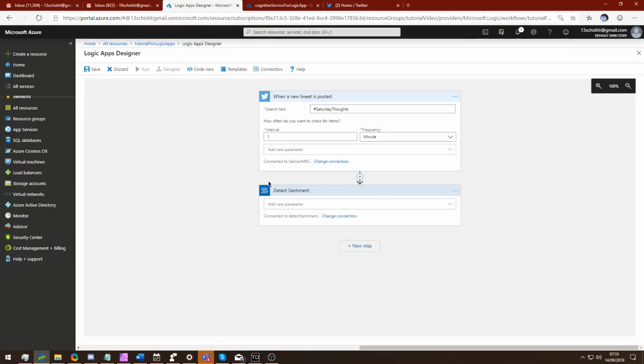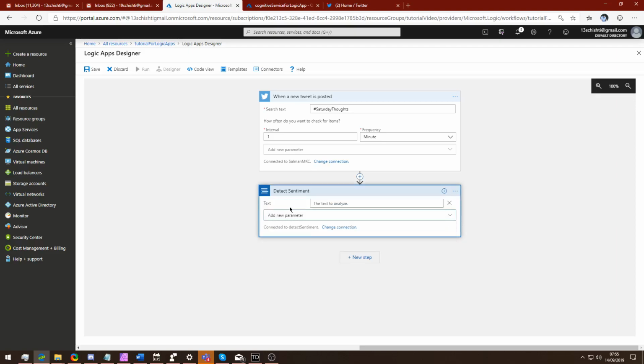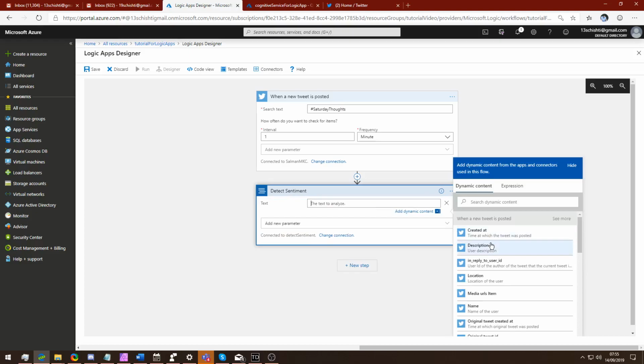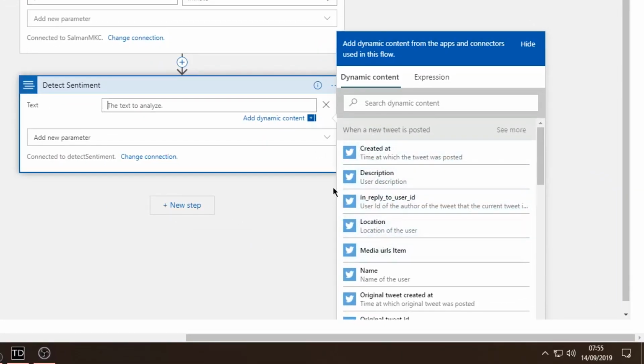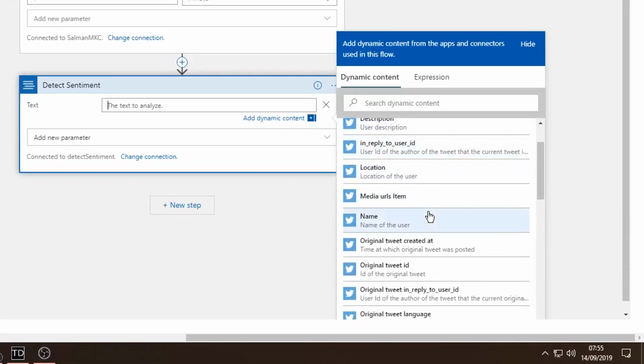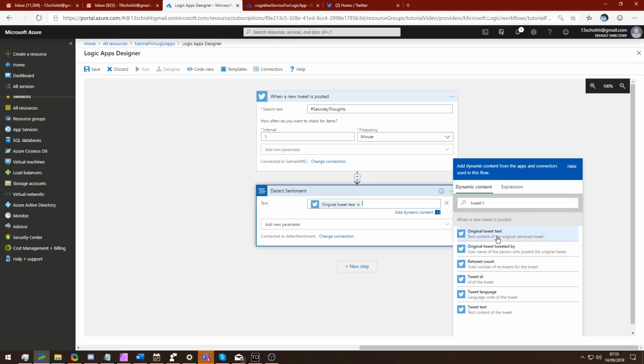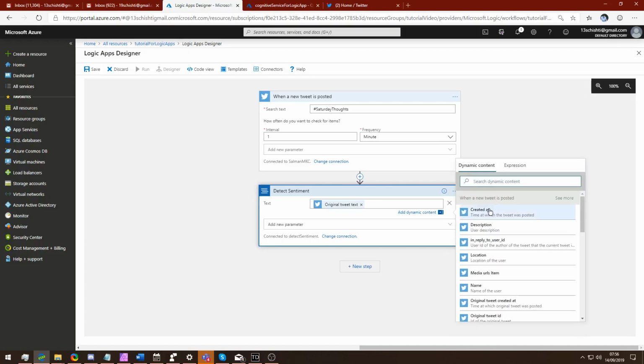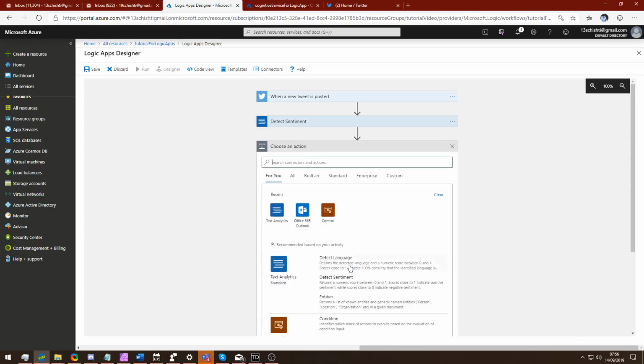You've got your tweet and you've got your detect sentiment. So you want to detect your sentiment based on what from the tweet, right? You want to detect it based on the text. And this text will be, look at this. This is dynamic content, okay? So you want to get the tweet text. Oops. You want the original tweet text, okay? That's it. You don't need any of this. You can hide that. And you click new step, okay?